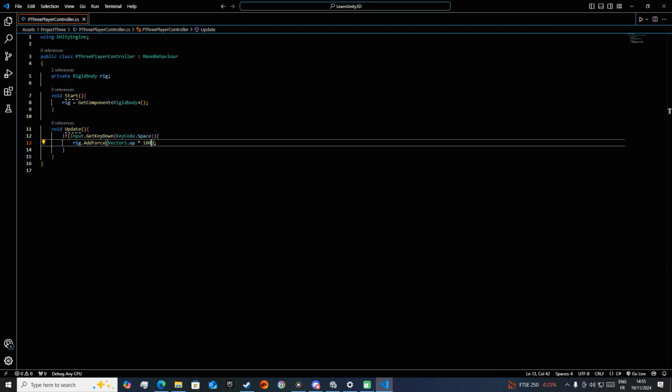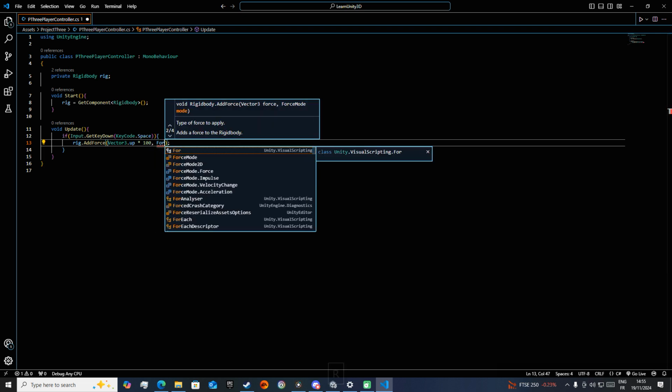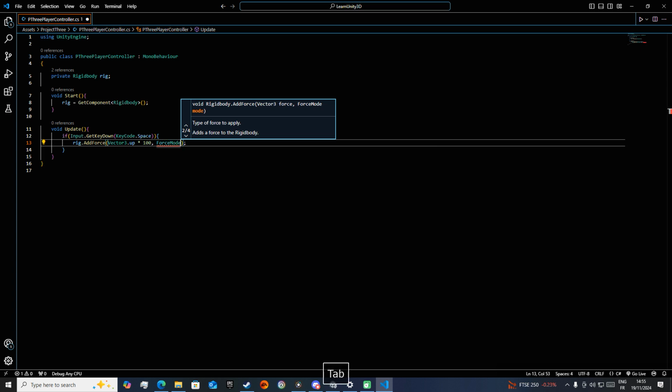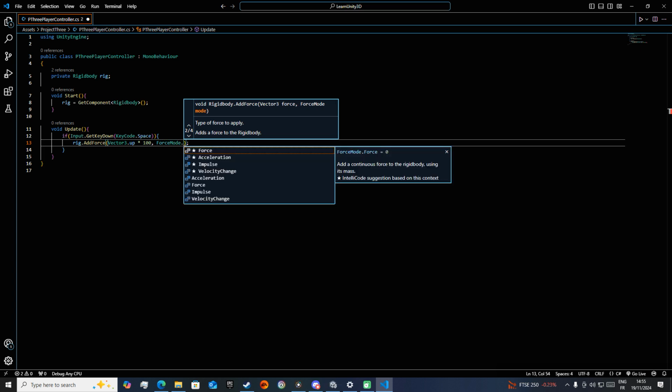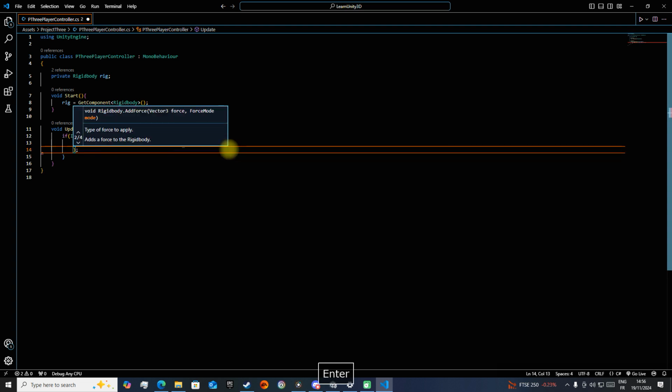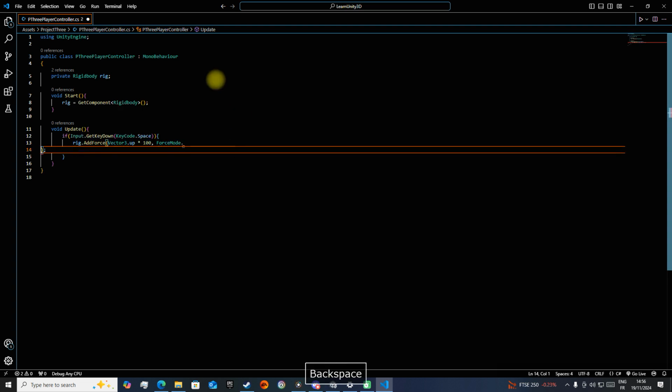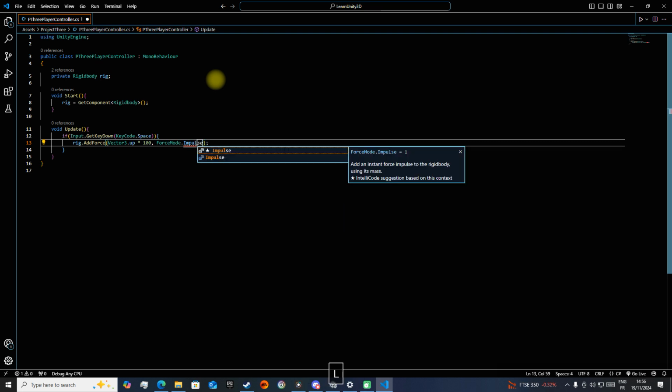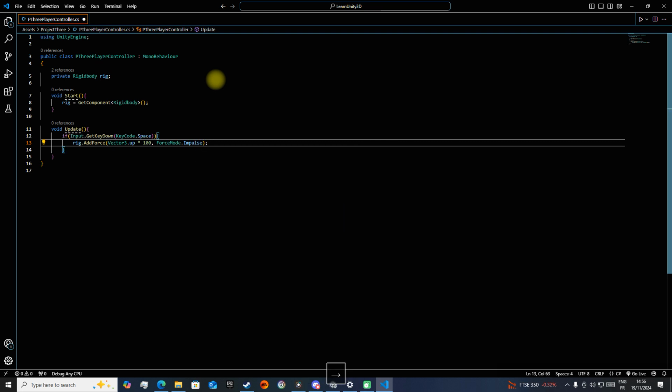Now, as we saw, there are different types of force modes and different types of vector. So, ForceMode dot, and let's have a look. Force adds a continuous force to the rigid body using its mass. It's continuous acceleration. Impulse adds an instant force. Velocity change changes the velocity. So we'll go for impulse because we're jumping. There we go.